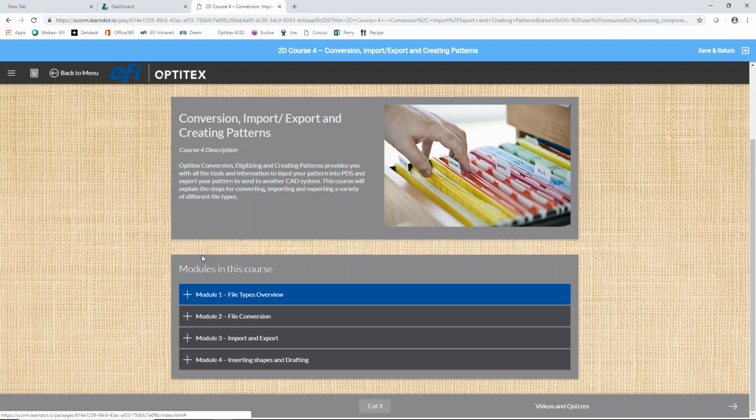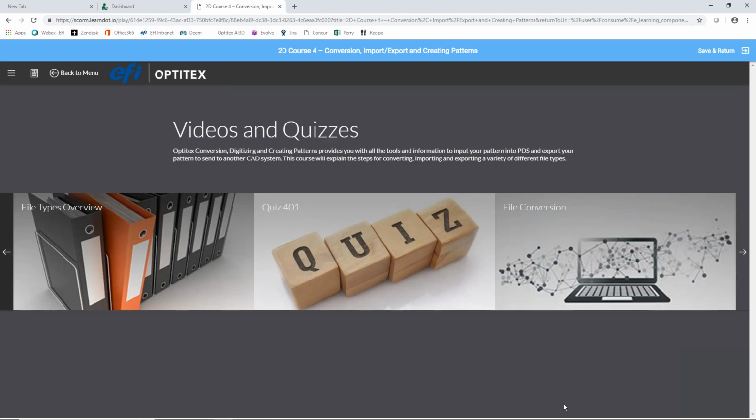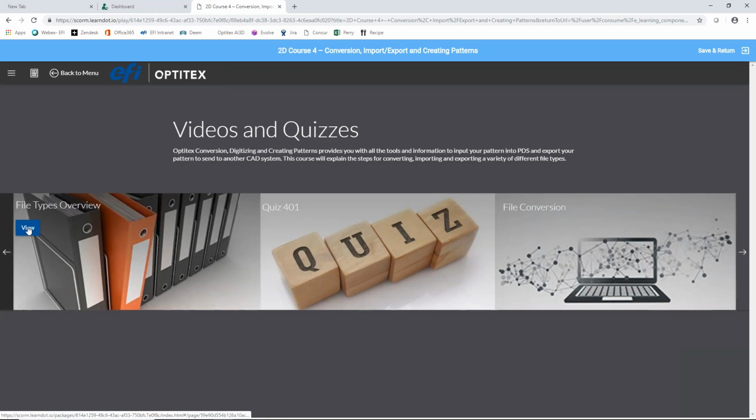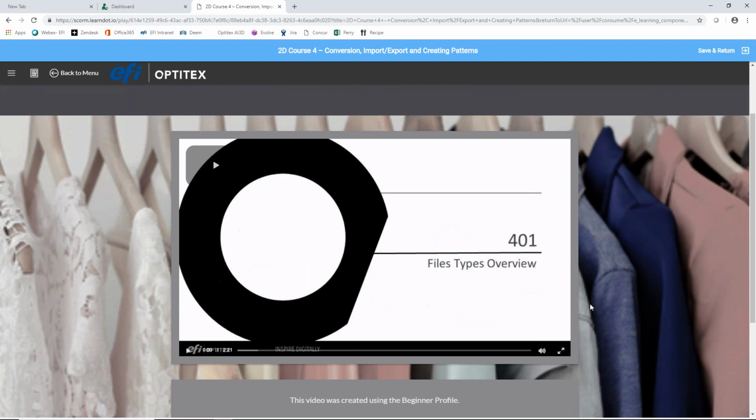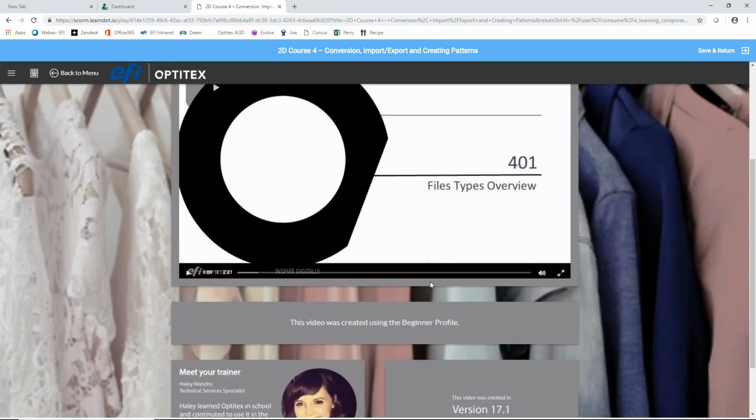So what we can do is from here, go to the next page if we want by clicking videos and quizzes. And that will take us to a different swipe page. So here, to get started with the first module, I'll click on view on the first page. This will take us to the video. So here we can watch the video.